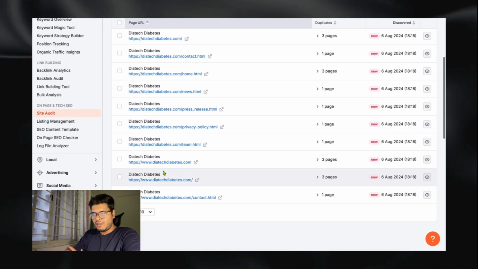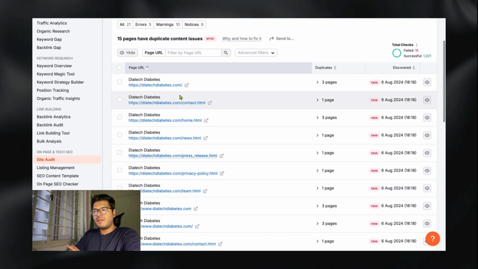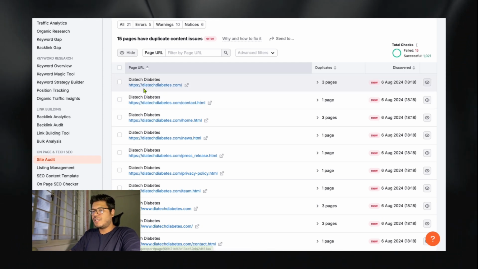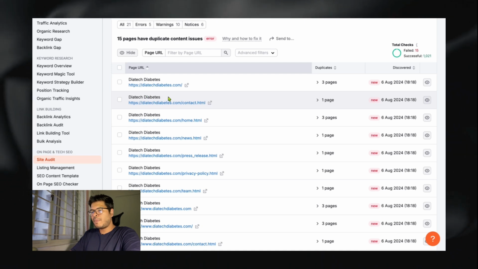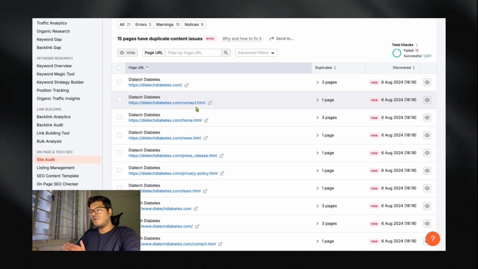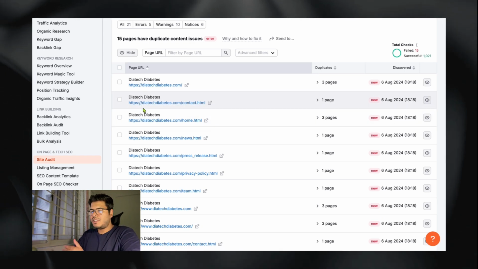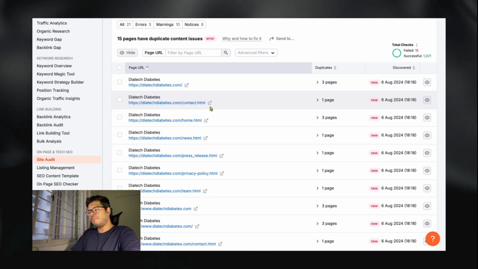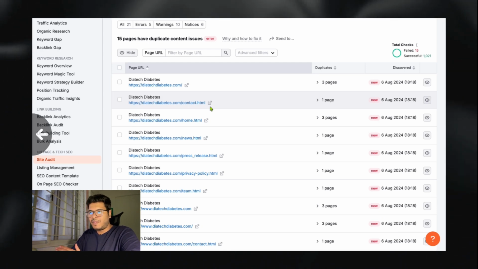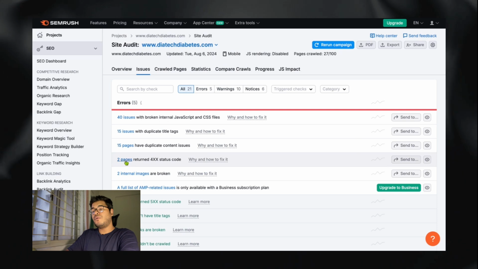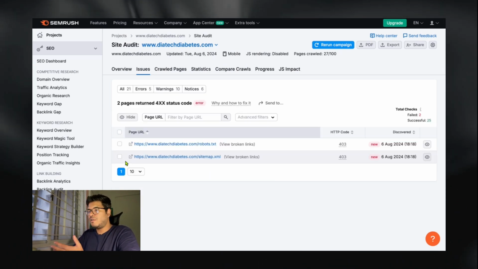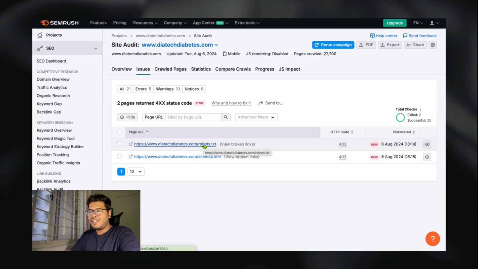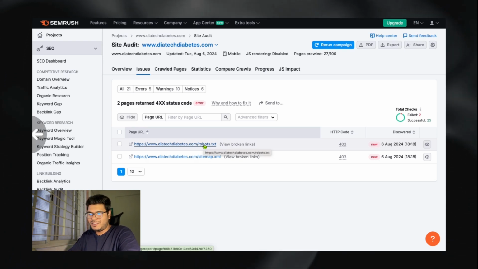For example, I'm not seeing the error here, but I am assuming that if you have not worked on robots or htaccess file in detail, you might also be getting this error wherein https://www.dietechdiabetes.com/contact.html would be different from https://dietechdiabetes.com/contact.html. Just fix this up. Robots.txt and htaccess file. Make sure you're properly working on that. Two pages return 4xx status code, which means that these pages do not exist anymore. So you have to work on both of these pages. These are the most underrated things for SEO. Make sure they're done at their best.